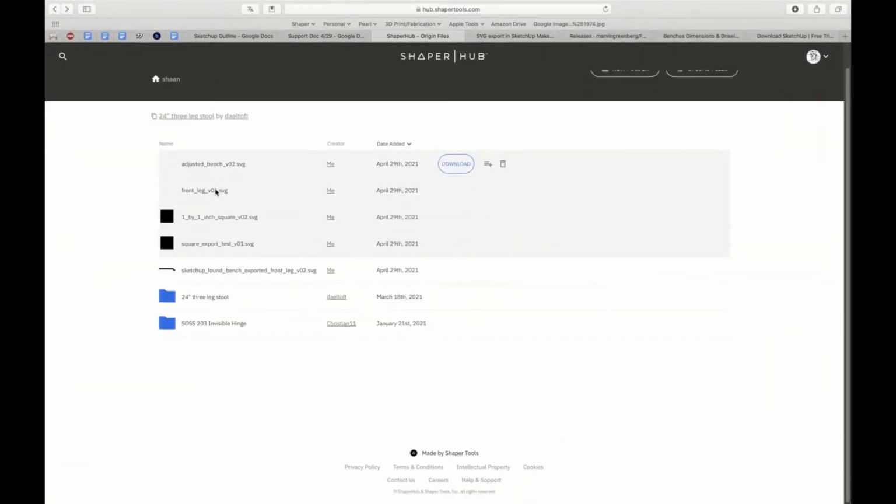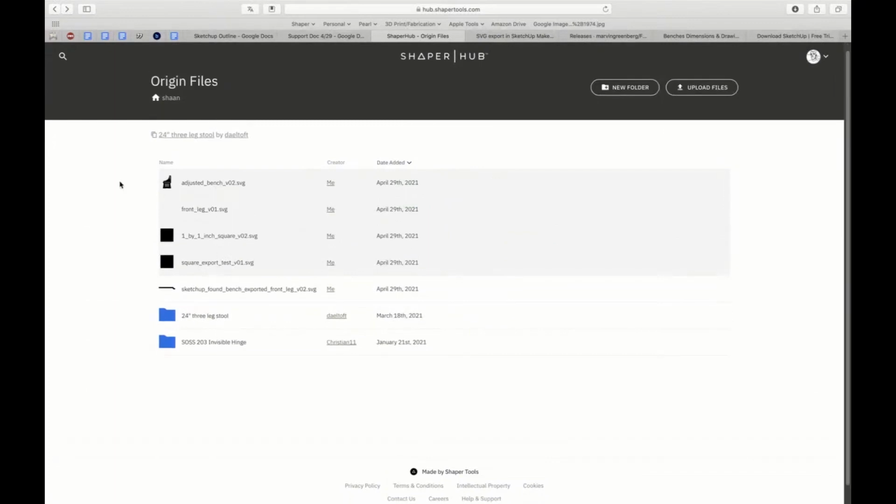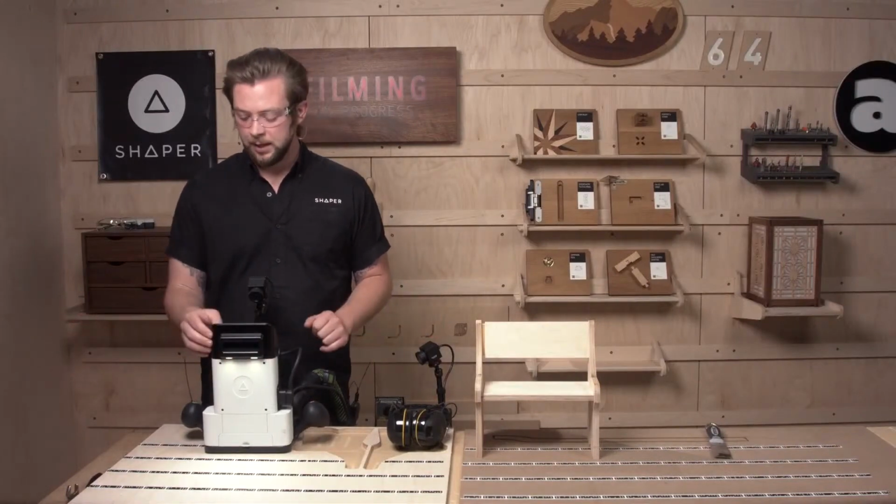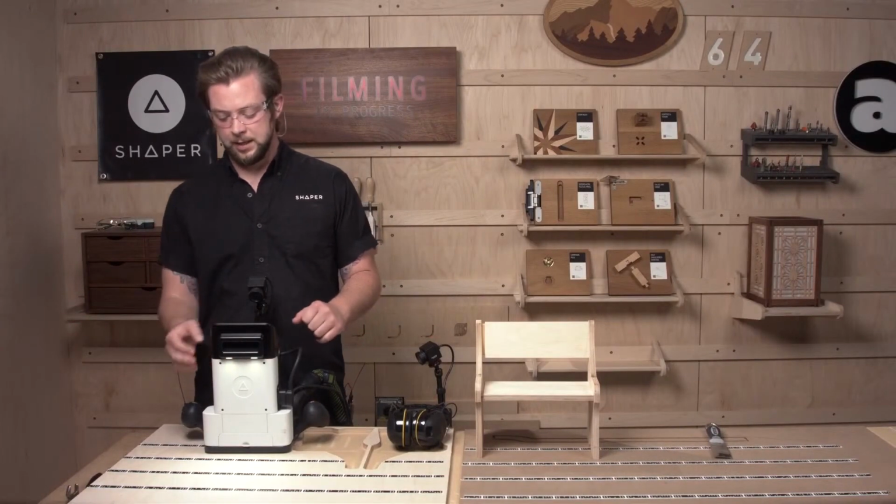Now, this is where it's tricky because we're gonna see what happens with the export because it may not be correct. So, Jake, over to you. All right. I am now working on some 1/2" ply. Hop into my design.